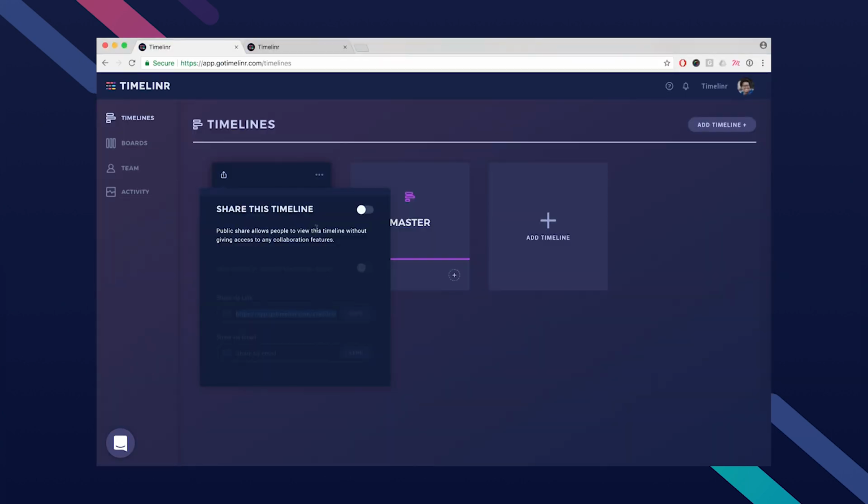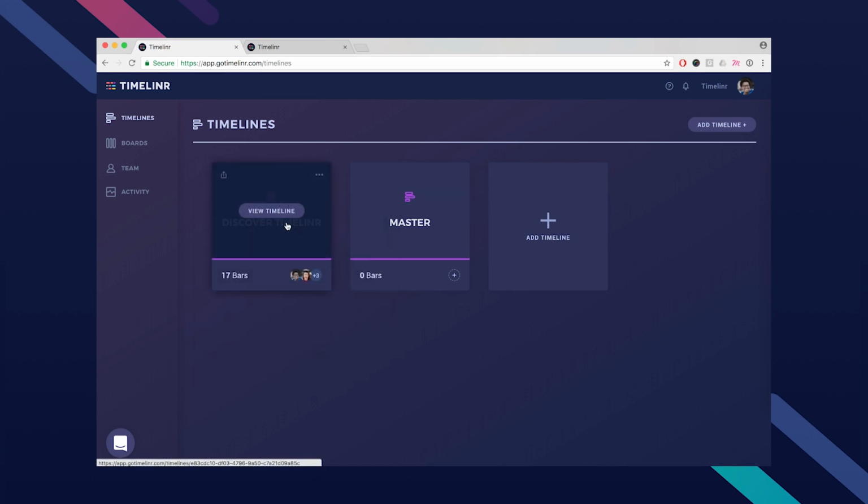So this is great if you have a client or if you have outside organizations or people looking at your timeline and you want to turn it off and change something. As soon as you come back in and turn it back on, this link stays the same. And so once they go and load that up next time, they would be able to see it again. You can also share via email as well.